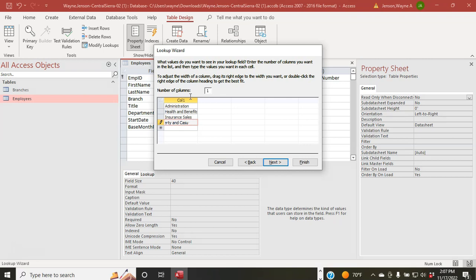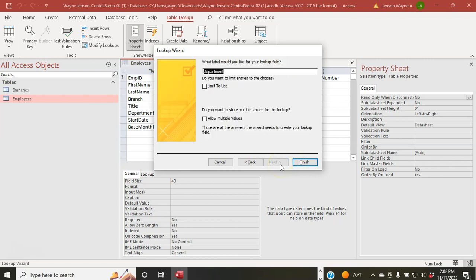Spelled there. And then click the next button. Did I spell casualty right? Yeah, that's right. Property and casualty. Okay, and we can hit the down arrow, I guess, and then hit the next button. And we're going to click the limit to list checkbox and click the finish button.